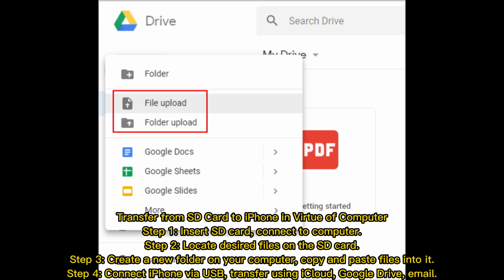Transfer from SD card to iPhone in virtue of computer. Step 1. Insert SD card. Connect to computer. Step 2. Locate desired files on the SD card. Step 3. Create a new folder on your computer. Copy and paste files into it. Step 4. Connect iPhone via USB. Transfer using iCloud, Google Drive, email.